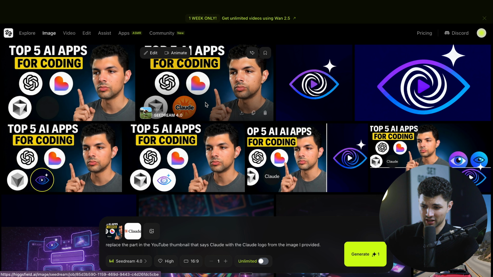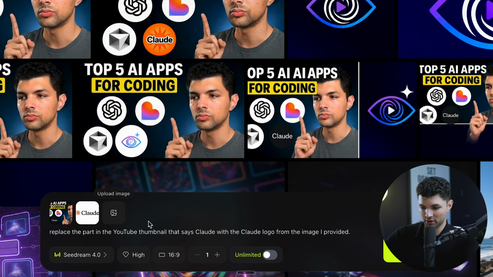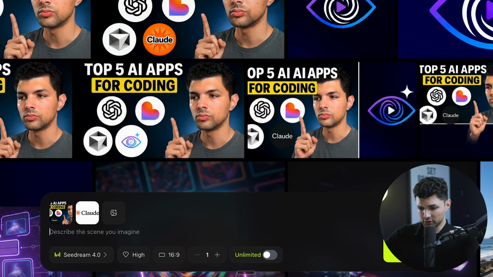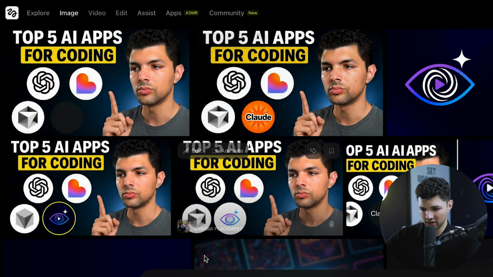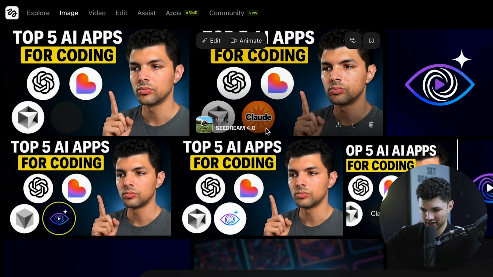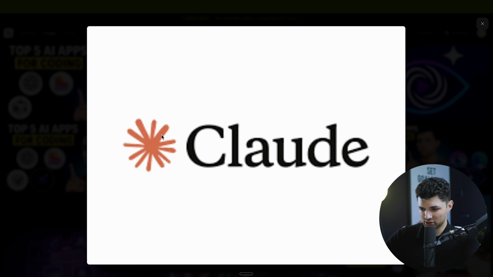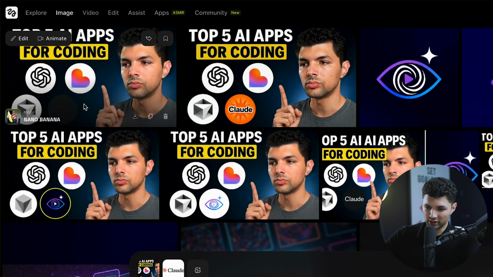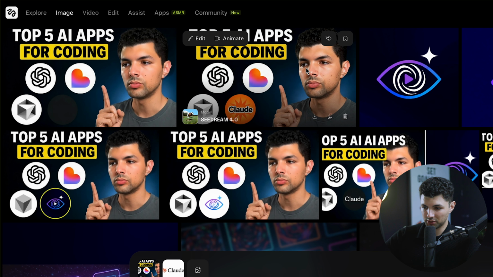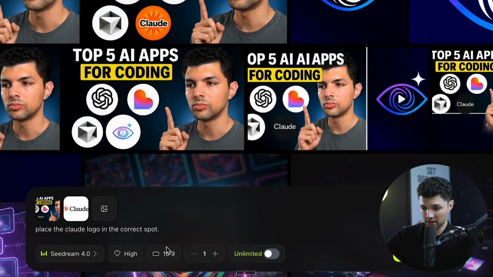Now, for our second test, seems like neither one of them worked. So what I'm going to do is run it again and literally just say place the Claude logo in the correct spot. Now, as you can see in our first test, it actually seems like it understands that the Claude logo has like this little star behind it. As you can see, this is what it looks like, but didn't do it correctly. Now, this got the location right too, but it didn't replace it. Now, it seems like my face got a little bit compressed on this one, so we're going to just run it again and see what happens.